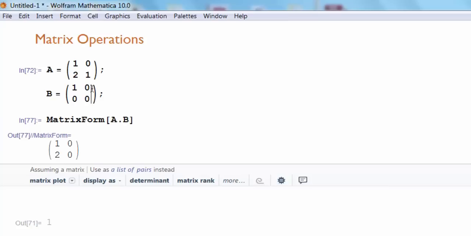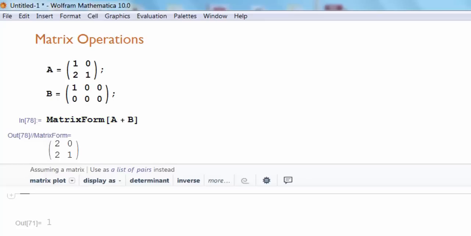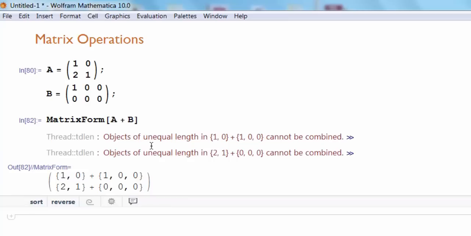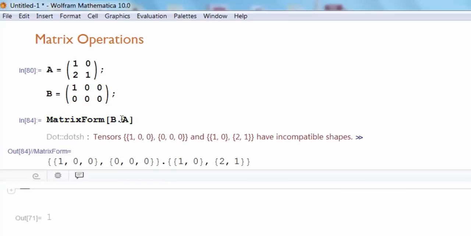Now, what if we change our values a little bit? Let me go back into this matrix and add another column. So now I'll add another column of zeros. The first thing I'll try to do is add these matrices together. When I go ahead and add them, Mathematica is smart enough to say those are not the right dimensions to be added, and so it'll kick out an error. Now, if I go to multiply it, it might be fine in that direction, but if I go the other way, B times A, once again, it's going to warn me that I don't have the right dimensions to do the operation that I'm requesting.